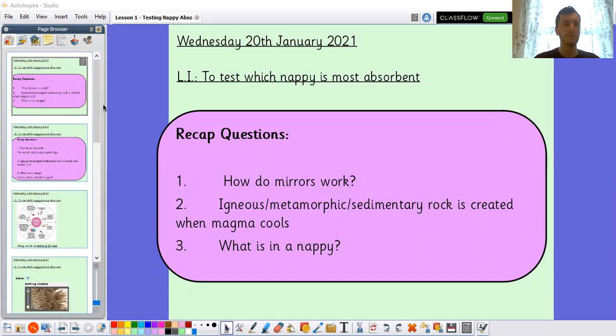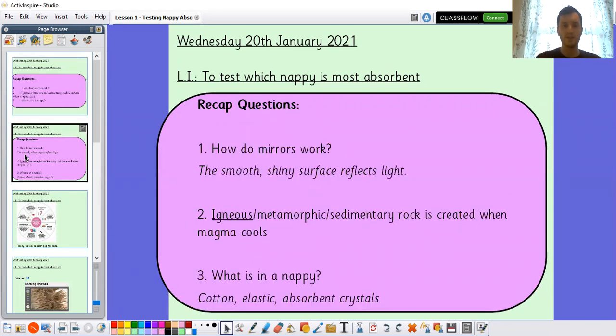Let's look at some of those answers together. Mirrors work simply because they are smooth, shiny surfaces, and smooth, shiny surfaces reflect light. That's why mirrors usually use a combination of glass and metal, because both of those materials are smooth and shiny.